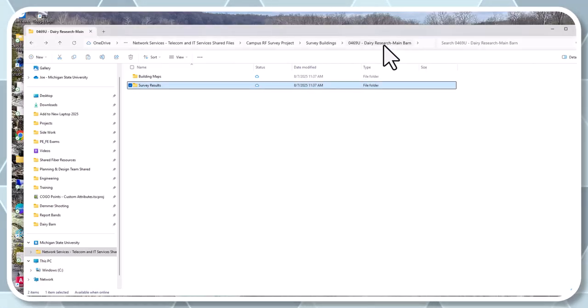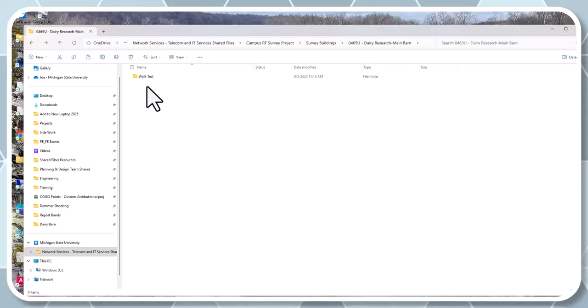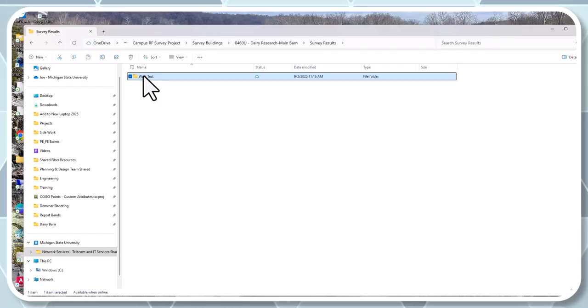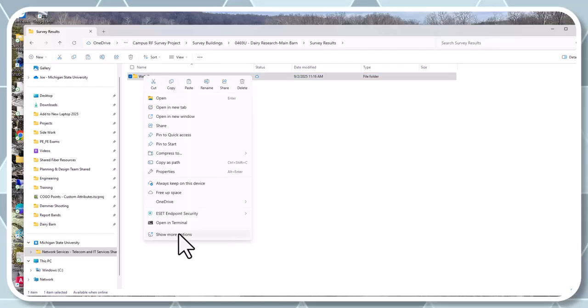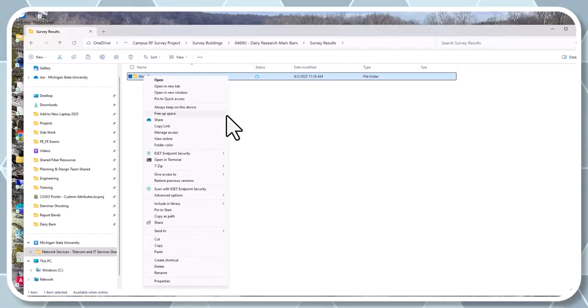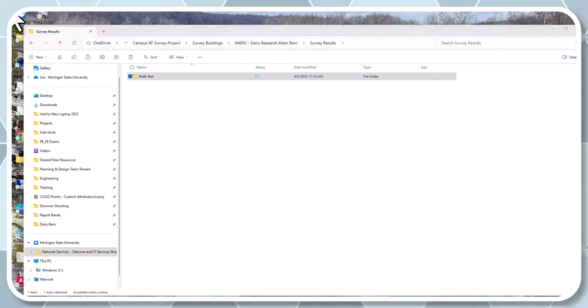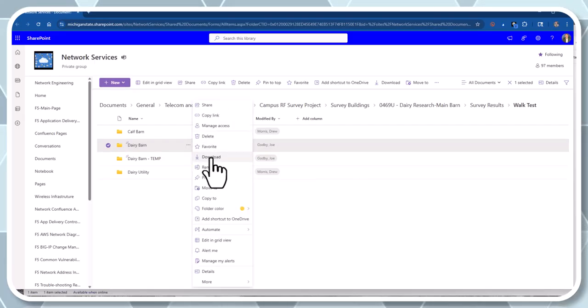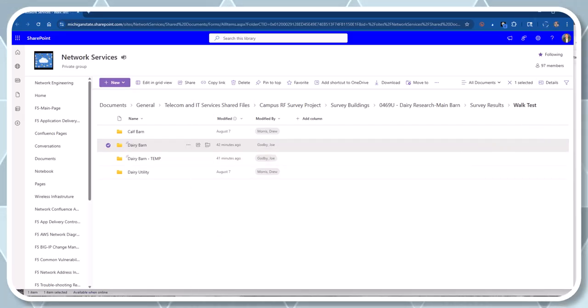So from the building folder, you'll have survey results, and within survey results, you'll have a walk test. Just go ahead and right click on it, more options, and then view online. It will show up online, so you can see what you see online. Then from there, all you need to do is go ahead and download a copy of it. That will come over and go into your downloads folder.